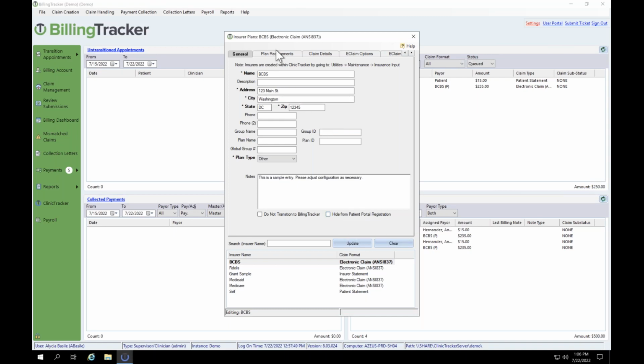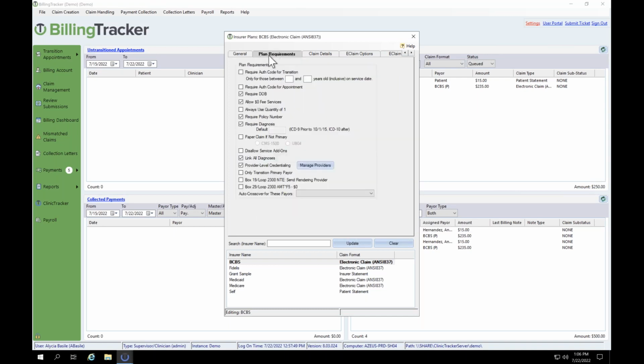Okay, next tab, plan requirements. On the plan requirements tab, this is where we can set up what we call our pre-transition checks. So just to summarize what that means for you, pre-transition checks is where the system will check the appointment record, the demographics record, and it will make sure that it has all of the necessary information before the system will even create a claim. And if something is missing based on what you've set up here, it's going to alert you and say, I can't create a claim right now because it's missing, for example, the authorization code.